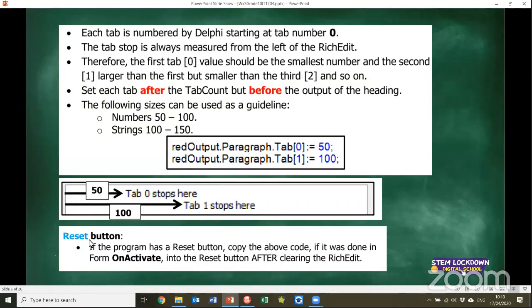Okay, so Adrian tells us it's also on page 43 in the Delphi book. So those of you that have got the Dandelion Delphi book, I'm working from page 43 if you want to follow with me. So you need to copy whatever code you put in the onActivate event of the form, and paste it into the reset button.